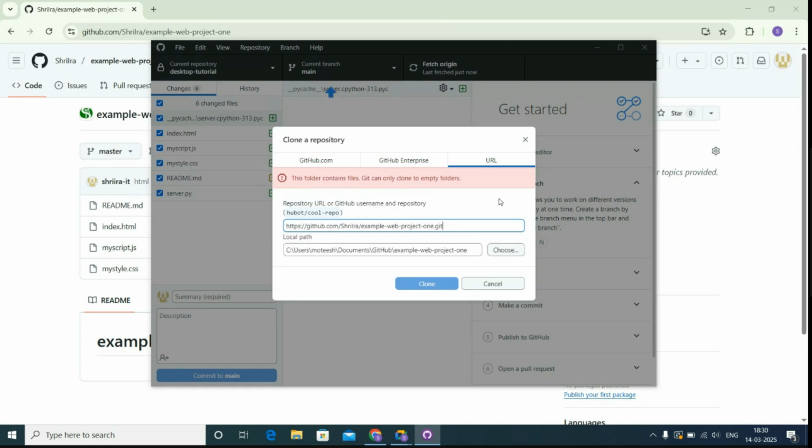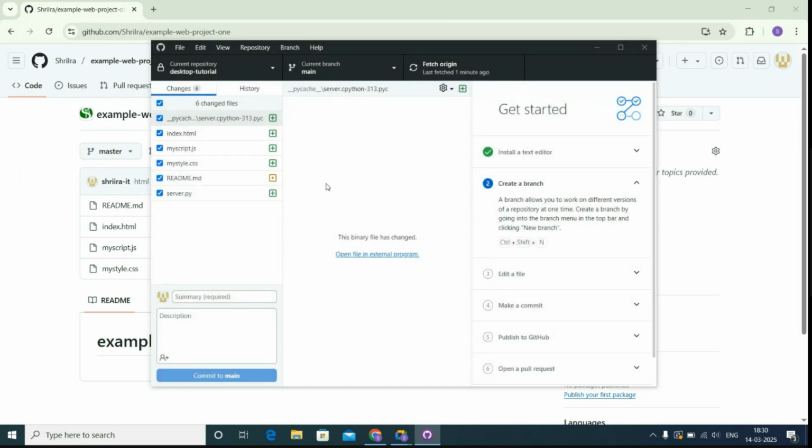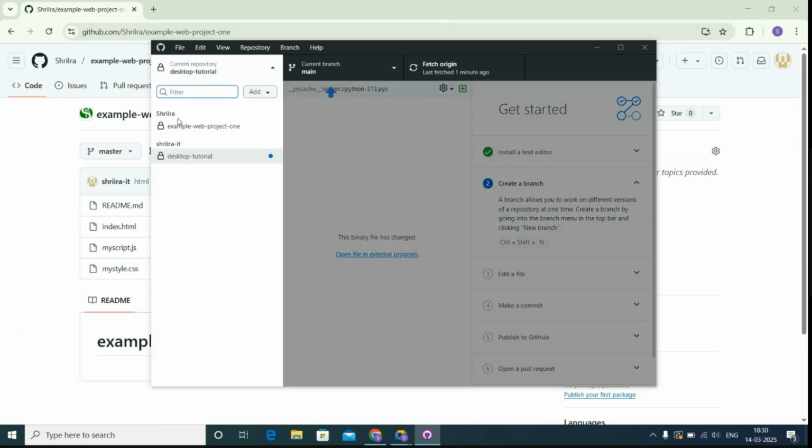I've already cloned this repository, so I don't need to clone it again. I'll close this. You can clone it with clone button here. I will cancel it for now. If I want to go to the repository, I can actually click on here. I have the repository over here. Click on that.